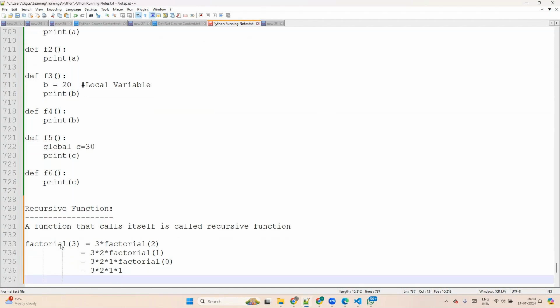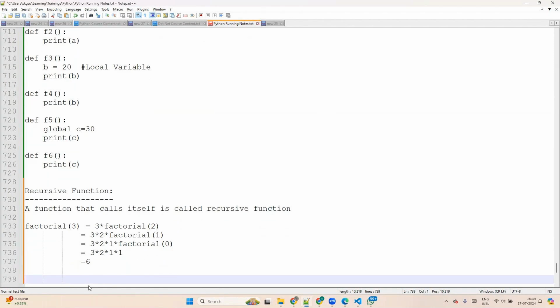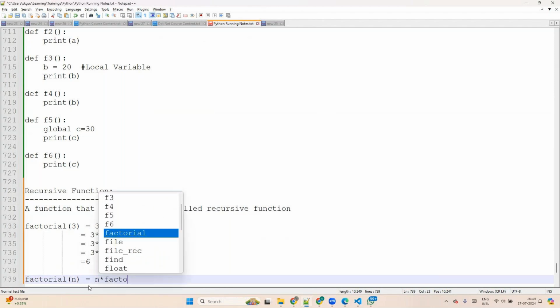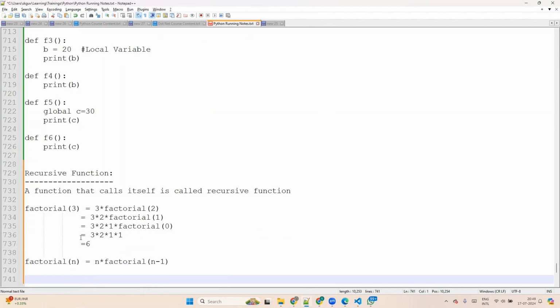So that is 3 into 2 into 1 into 1. What is the output here? 6, right? Factorial of 3 is 6. So what is the formula here for factorial? Factorial of n equals n into factorial of n minus 1. I will explain by declaring the function also.